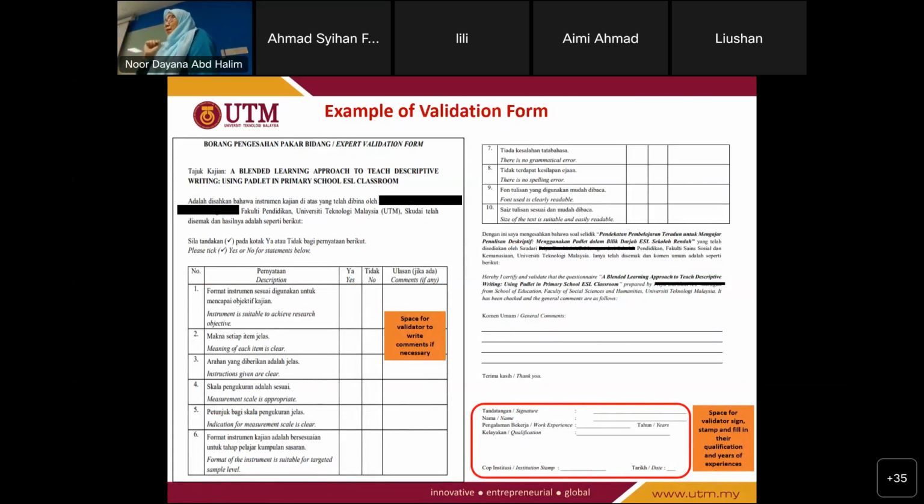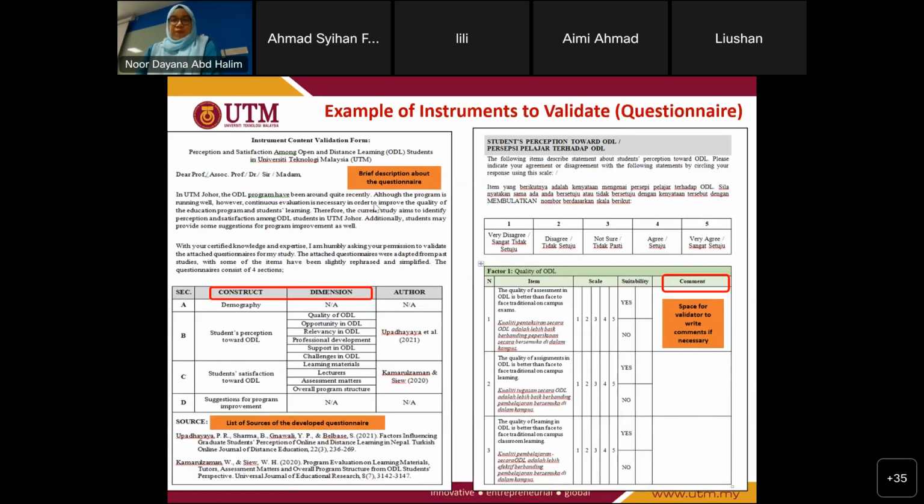Okay, that is wrong. As I mentioned to you, the pilot study must be conducted before you collect the data, right? So this is the space for the validator to write comments, okay? Maybe the validator, or for me, I will write, for example, the font is not clear, something like that, okay? Maybe the formatting of the instruments, something like that. So I'm sure that the validator will write something in the comments column there, right? Okay, this is for the questionnaire.